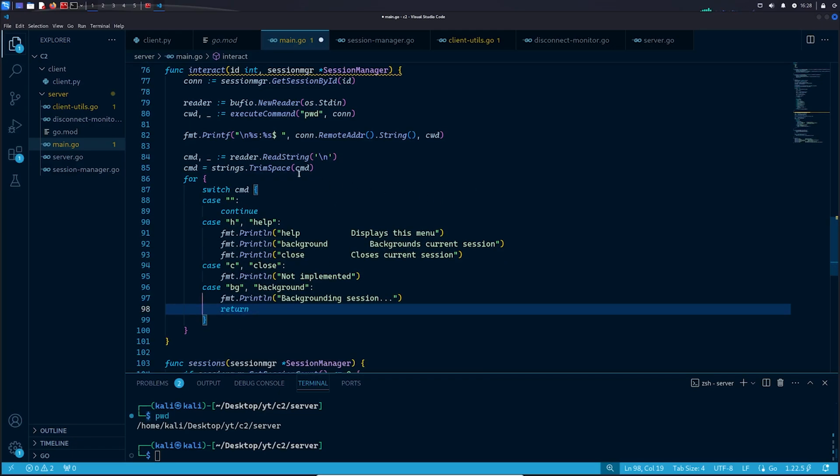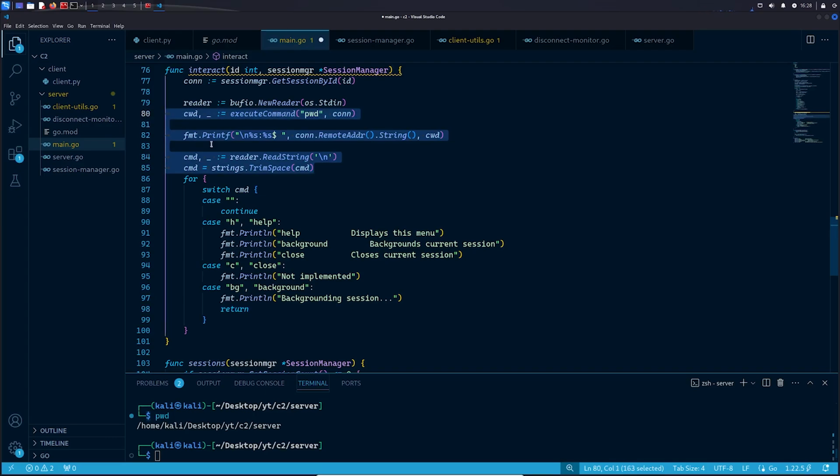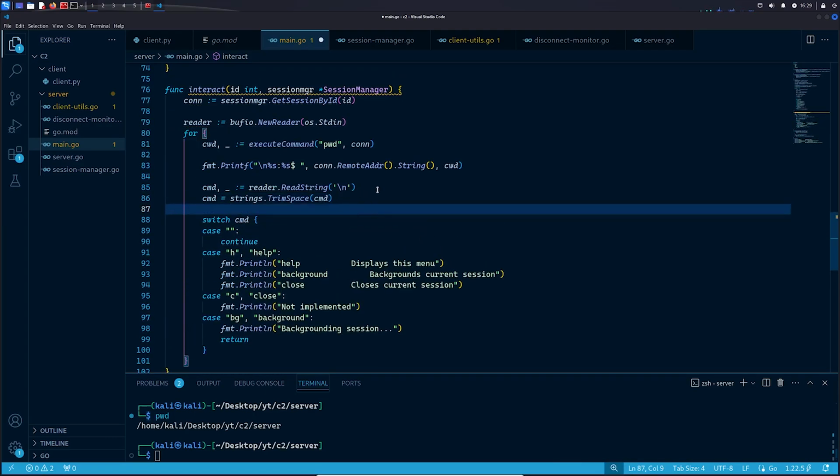A mistake I made here is I did not add these lines of code in the loop. Let's fix that. This way we are evaluating the current working directory after every command that is executed. If the user changes a directory, the current working directory will change. Also, we of course want to read a new command, not execute just one that was read the first time.